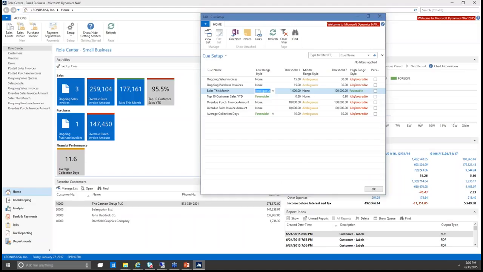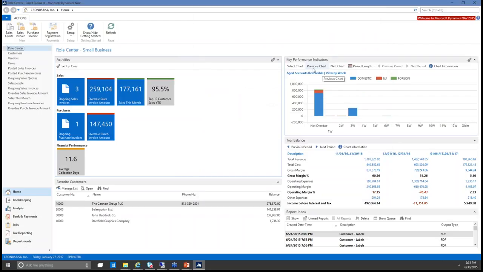So if I look, for example, here, top 10 customer sales year to date is 99.5%. If I wanted to change that and make that favorable, I would be able to simply switch these around, so I could make this one unfavorable and make this one favorable, and then say OK. And when I release that, you can see it changed. I changed the thresholds on that specific enhanced queue. And again, the purpose here is to give you a visual indication of something that's below a threshold that you want to pay attention to.